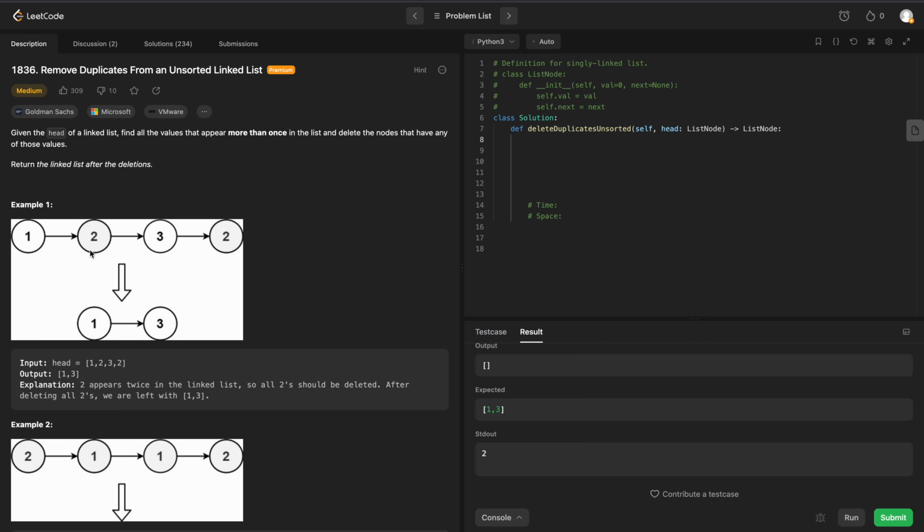Well, what we can do is create an empty dictionary, which is going to store the counts of every node that we run into within our list, right? So we'll loop through our list initially and grab all the counts of all the values. And then we will build a brand new list using the nodes that only occur once. That'll give us the end result of our list. And in example 1's case, it'd be a list of 1 pointing to 3.